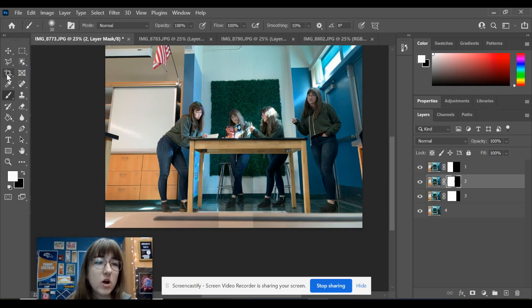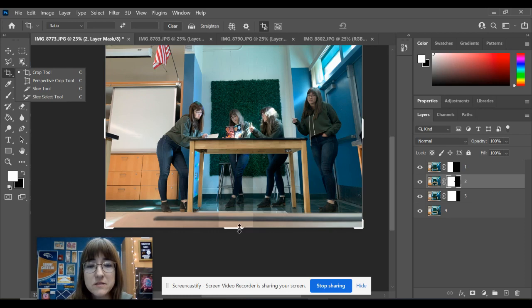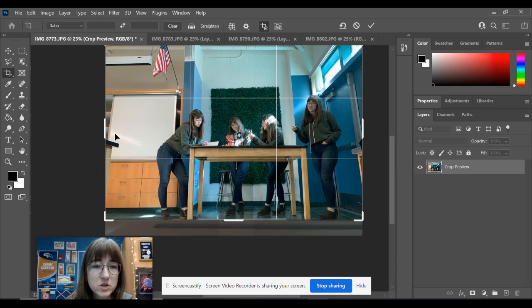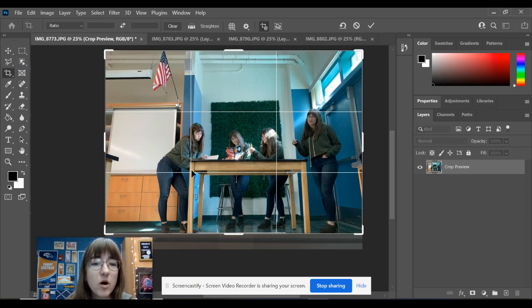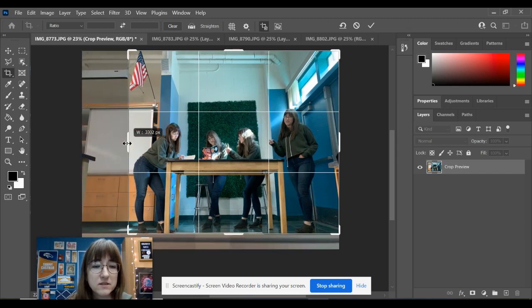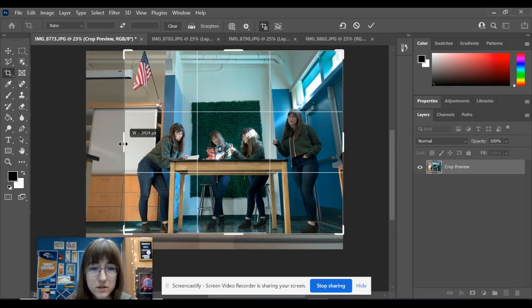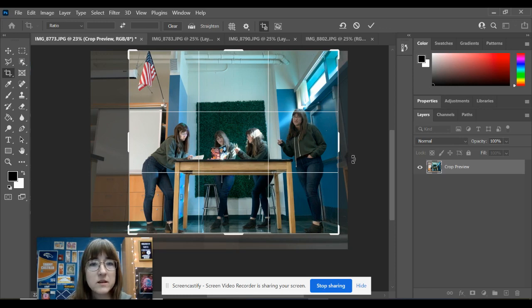So I'm going to go with my crop tool or the letter C on your keyboard. And then this is really similar to when you crop any other picture in any other program. You're just going to move the edges where you want them to be. I'm also going to crop out the right side of the picture because there's too much empty space over here. So I'm going to click and drag this guy in a little bit so that it looks more centered, just like that. And then to save our crop, you're going to go ahead and press enter.